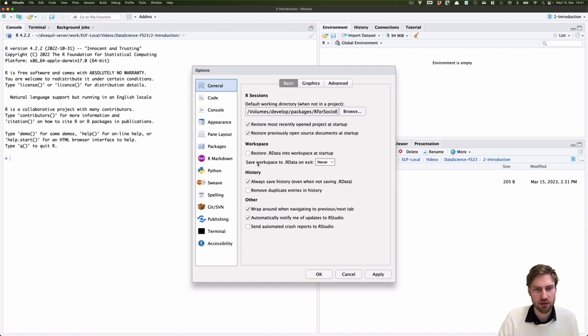And in general, there is this option here, Save Workspace to .RData on exit. It is very likely that the default option for you is here an Always or an Ask. And I recommend you to choose Never and to apply these settings. That actually helps you to avoid writing big intermediate data on your computer that slows down the whole process.